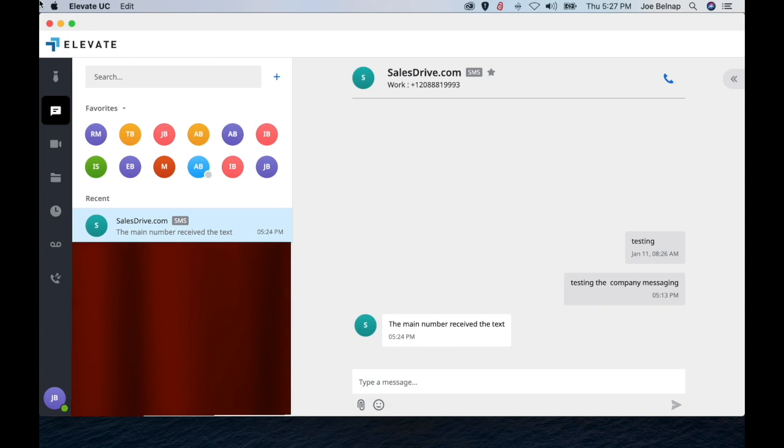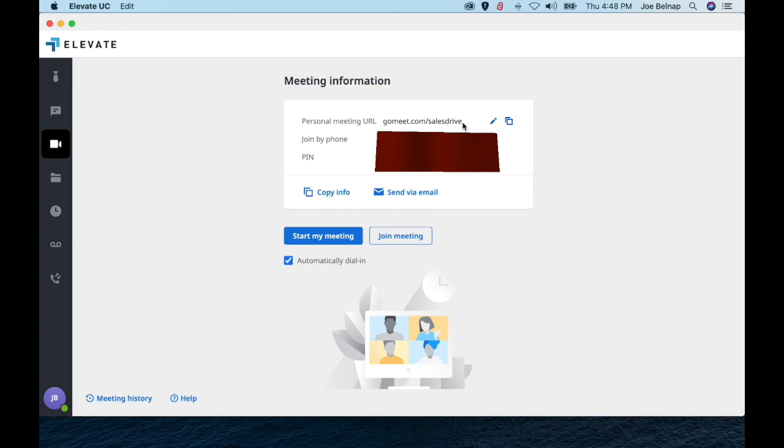This next tab, as you look down the left, is for meetings, and in meetings you can see where my meetings are. If you go to the URL gomeet.com/salesdrive, that's where you would attend meetings that I would create out of this app. And you can see that you can copy the URL so you can send it via email, or if you need to text somebody that URL, you can text them that and they can join the meeting. You can start your meeting inside this app, and you can also join another meeting from somebody else. Going to the next tab, down here you can also see your meeting history and get help.